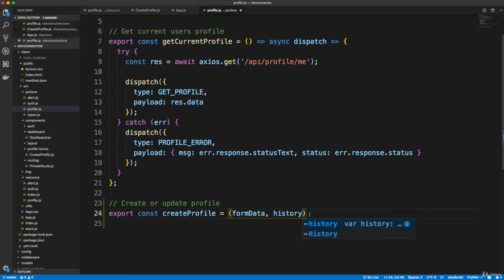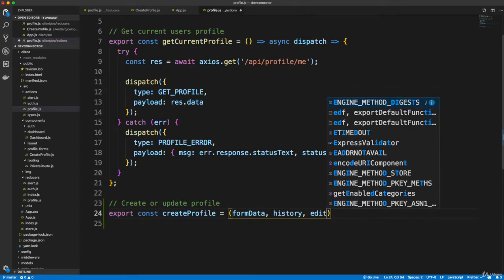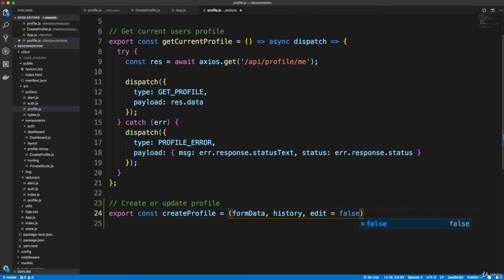And then in order to know if we're updating or editing a profile or creating a new profile, I'm going to have a parameter called edit that I'm going to set to false by default. You could create a completely separate function for editing or updating if you want, but it's so similar that I'd rather just have a parameter and just add the logic into this function.